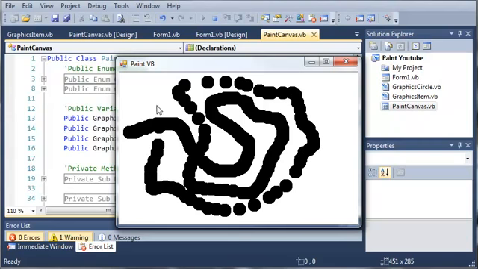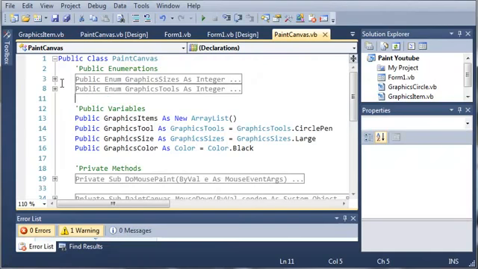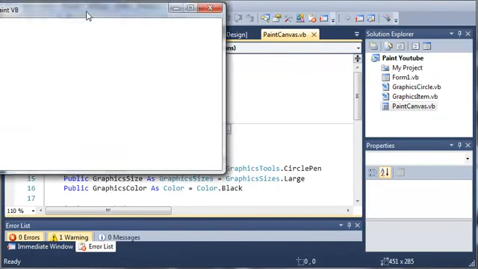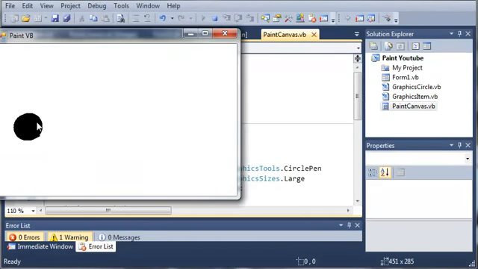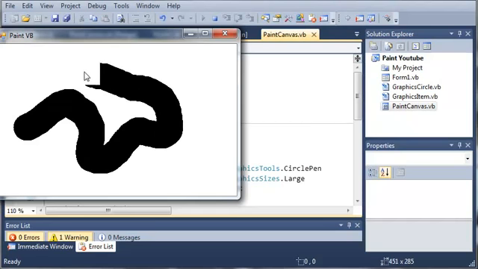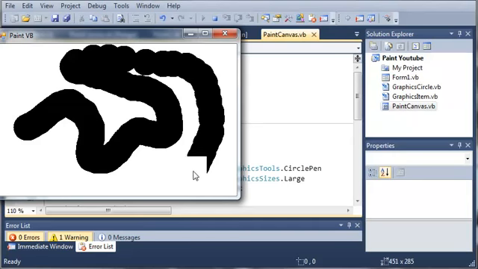Now, it doesn't look the best, but it's better than the whole screen flashing. We can even come into our graphic sizes and set Large equal to, let's say, 50. This is going to double the size of our brush. Come into paint.vb, and you can see here that we're drawing with these big, huge circles. Once again, the invalidation is even more visible in this demonstration.